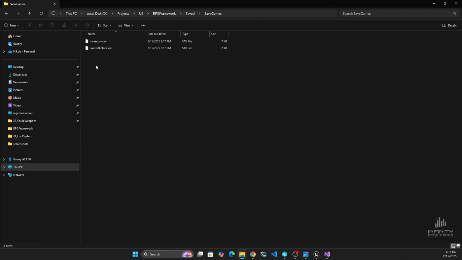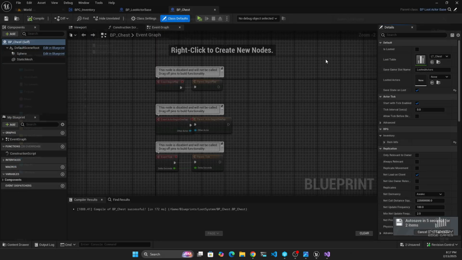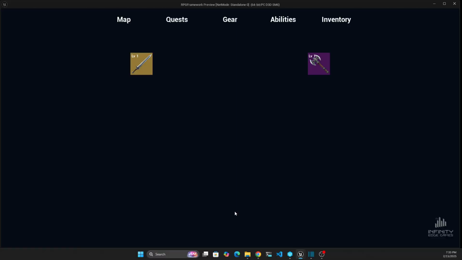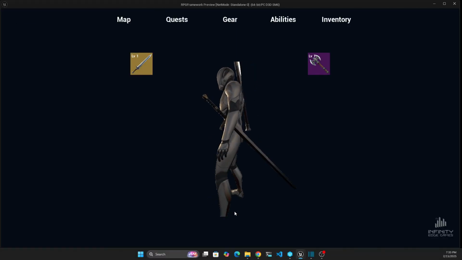That's a wrap on adding a save system to your inventory in Unreal Engine. Now your game is one step closer to feeling like a complete, polished experience, allowing players to keep their hard-earned loot and progress safe.